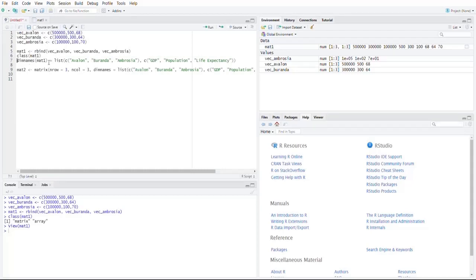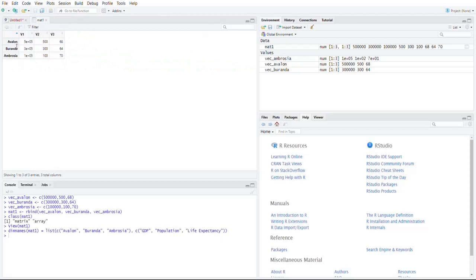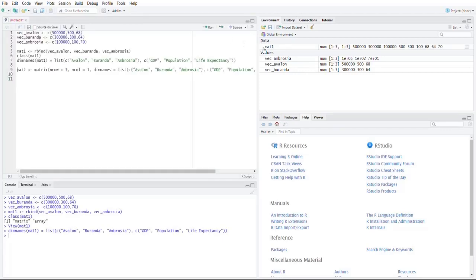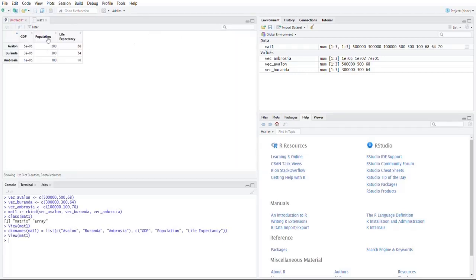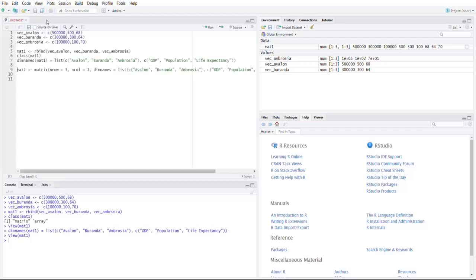There are methods to rename the rows and columns. For that, you'll have to use the dimnames function. So dimnames of mat1 is going to be a list with the country names and the column names, right? So I'll run this, and now let's check the change. Yeah, it's now reflecting on the screen, right? So you have the country names here and the parameters as columns.